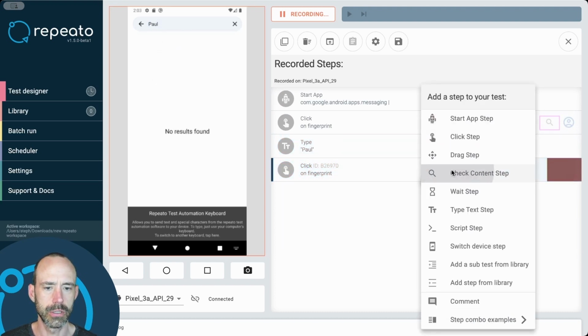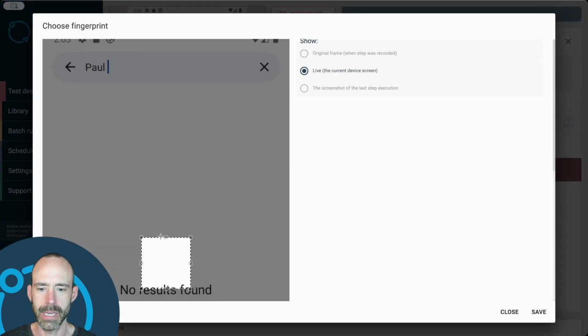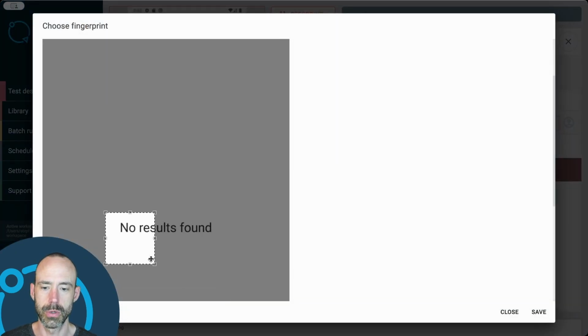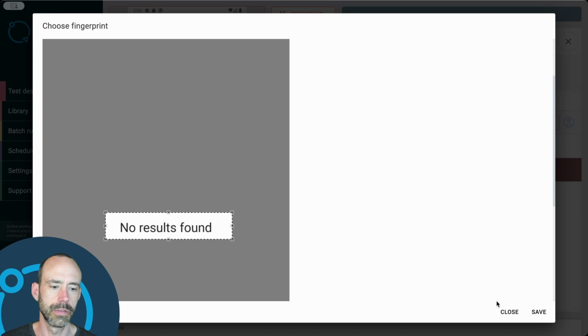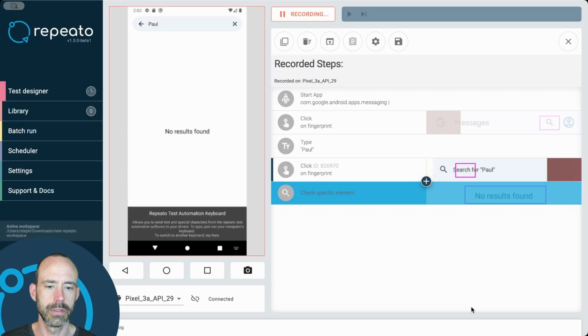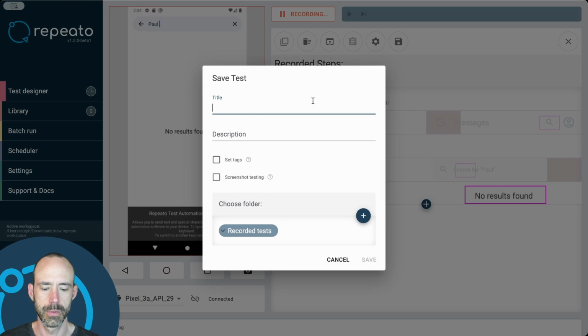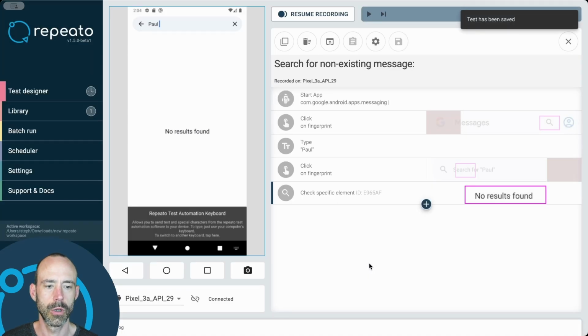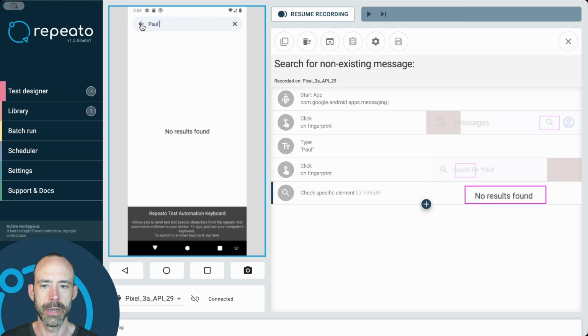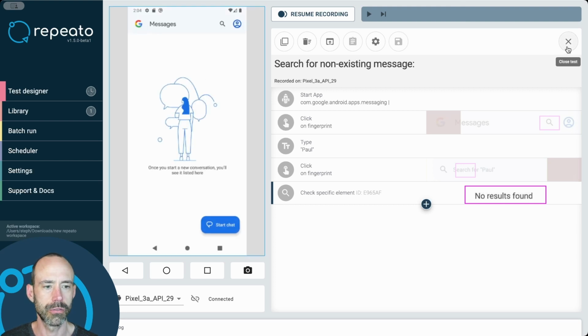Maybe let's add a check content step. That's what we expected. There are no messages of Paul. No results found. Save it. All right, so let's save this as search for non-existing message, like this. Okay, so without testing this now, I will go back to the start screen.